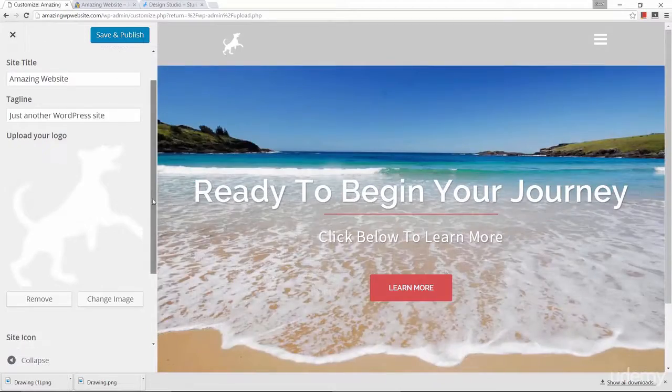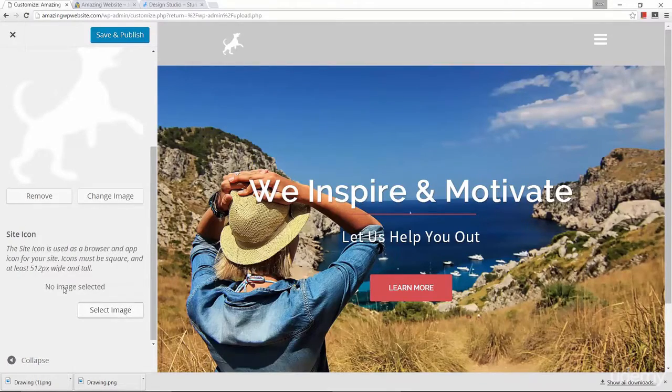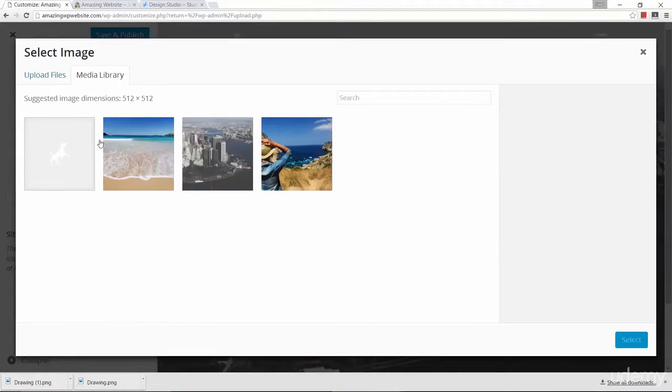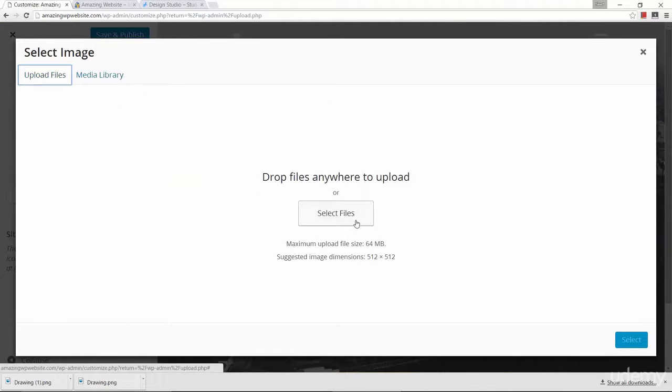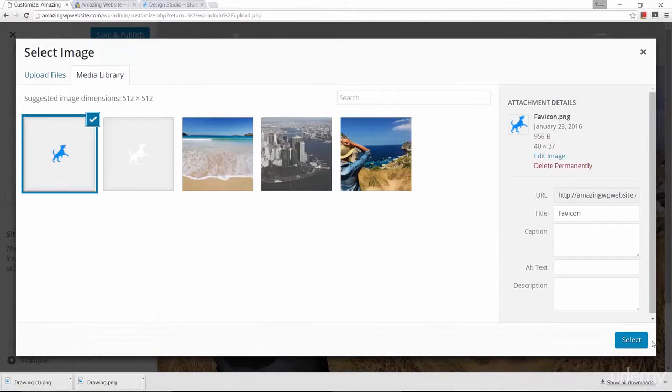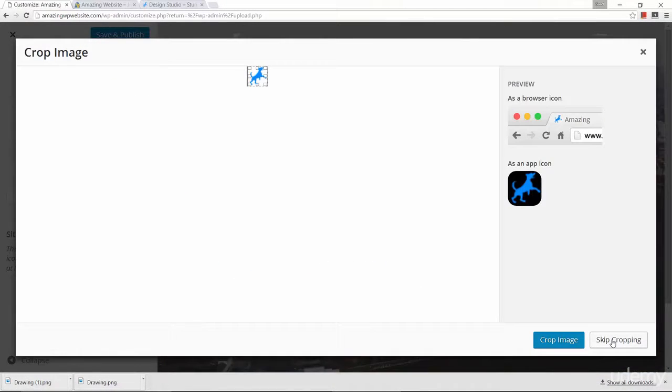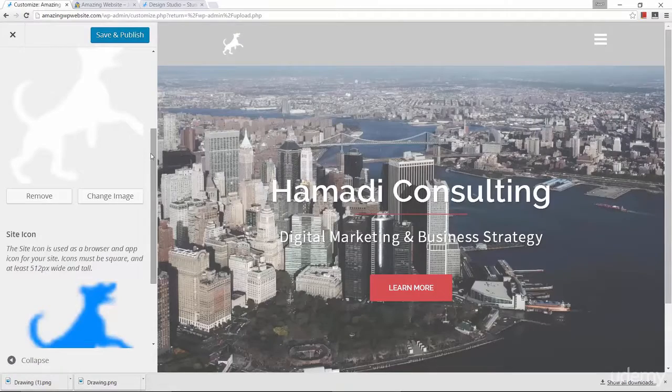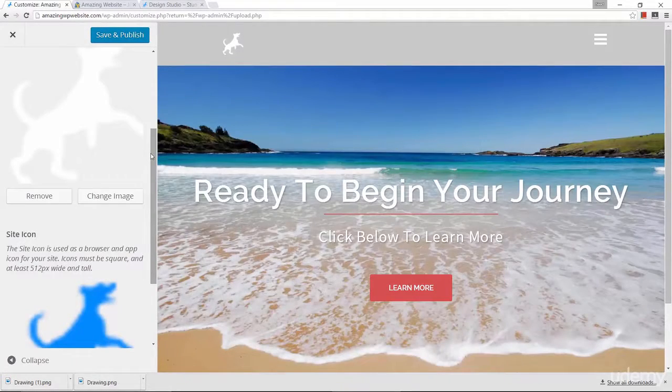Now for the favicon, let's go to where it says site icon, click select image, upload files, select files, and let's find the favicon. Select, skip cropping. Both have now been successfully uploaded. Click on save and publish.